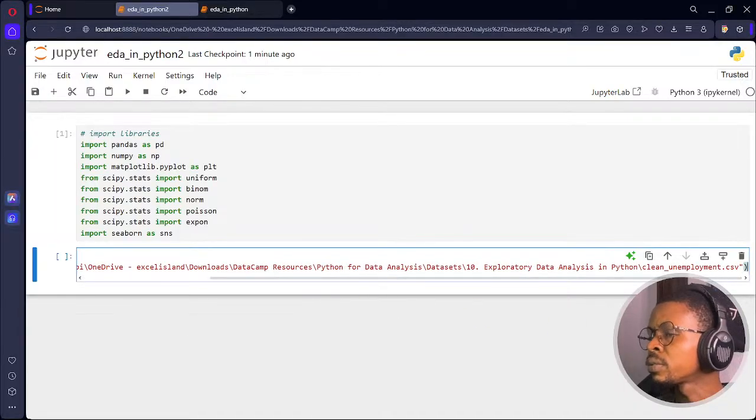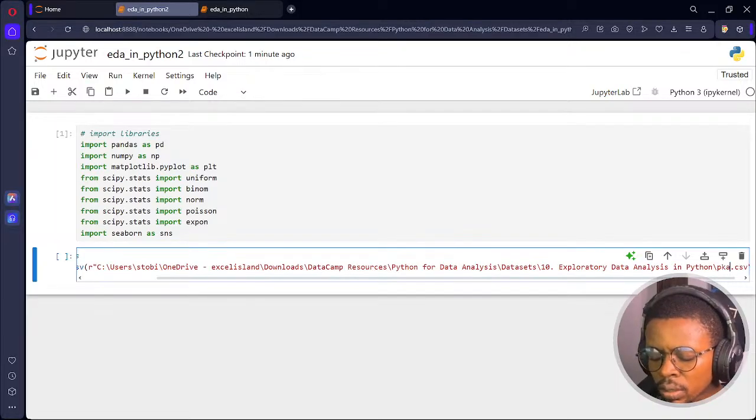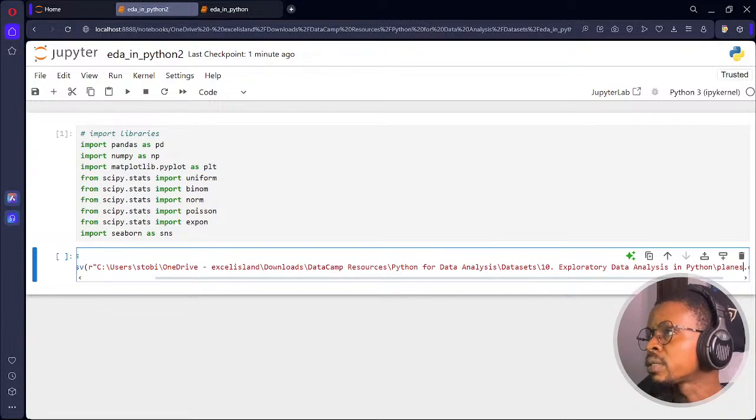I'm just going to change this last part here. Don't worry about this. I'm having a challenge with my Jupyter notebook right now, so that's why I'm using this long line of code to connect to the data sets.